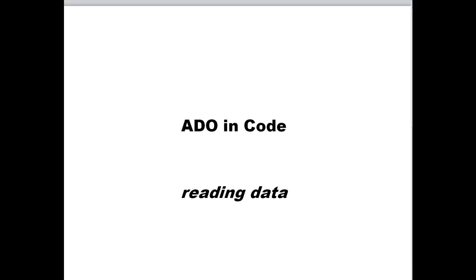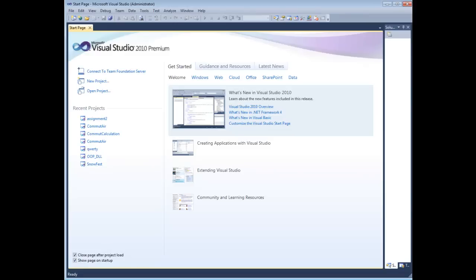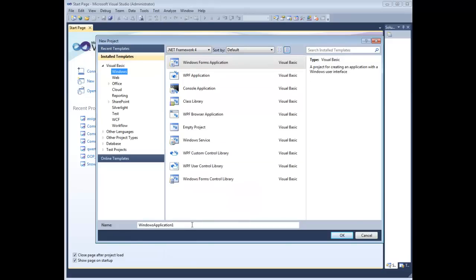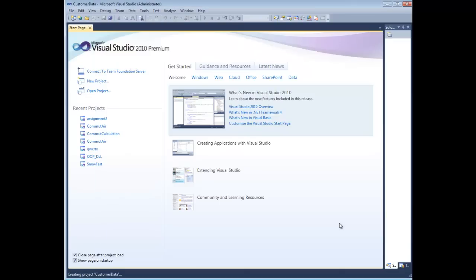In this demonstration from our series of ADO and Code, we are going to read data from a database. So I'm going to start Microsoft Visual Studio. I'll create a brand new project, the Windows Forms application. Call it Customer Data. Click OK.